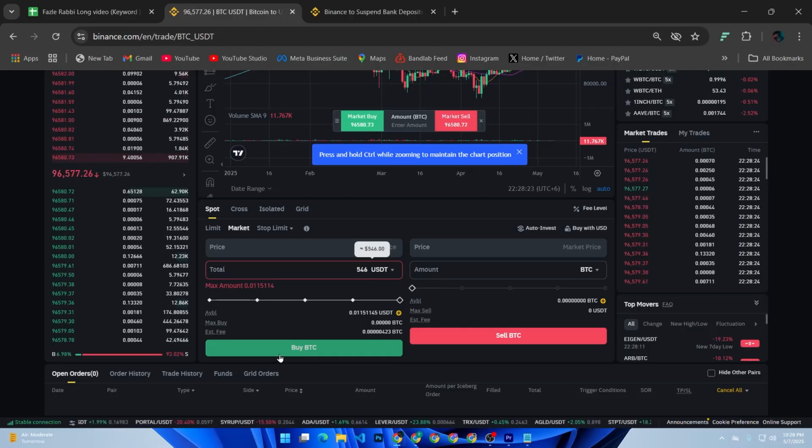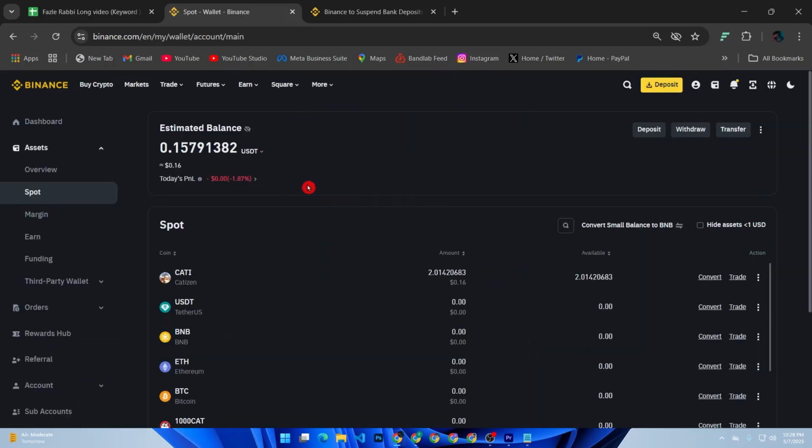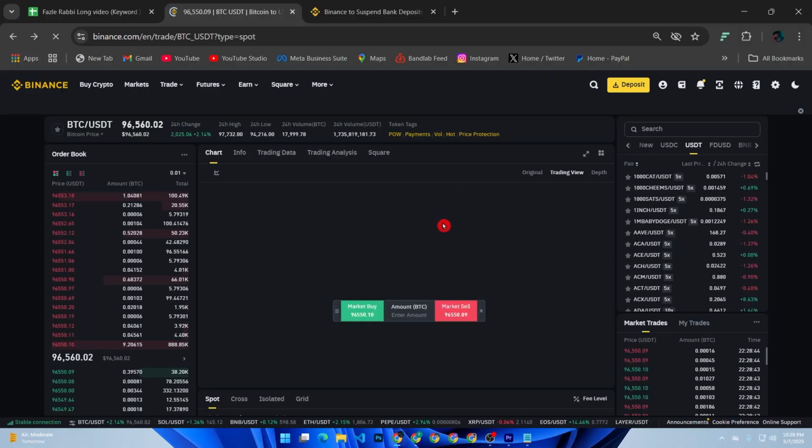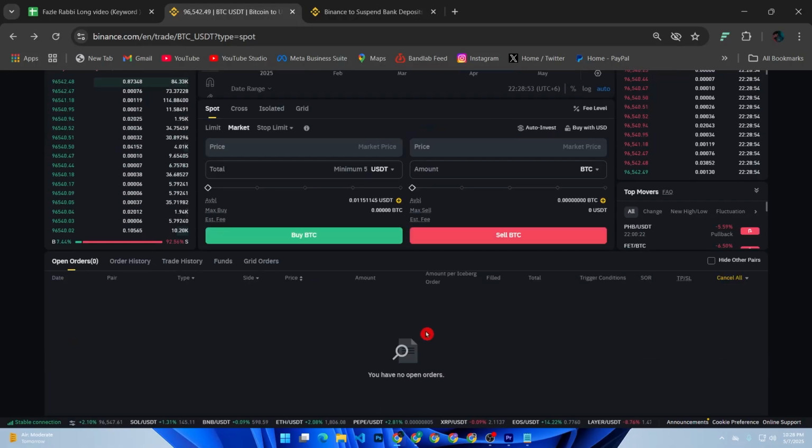To view your assets, go to wallet, then spot. From here you can see it. To sell, head back to the spot trading page, pick the pair like BTC and USDT, same as that, then place a sell order. You can sell all or part of your crypto whenever you want.